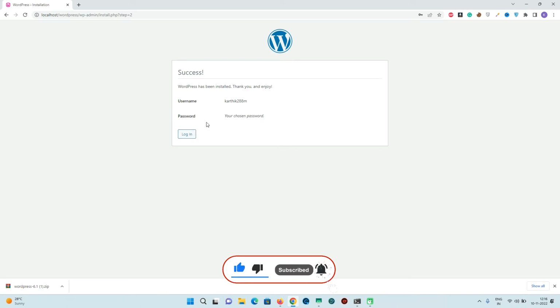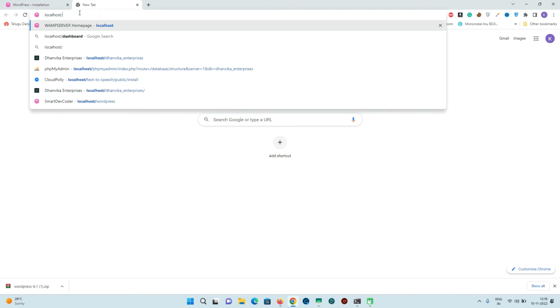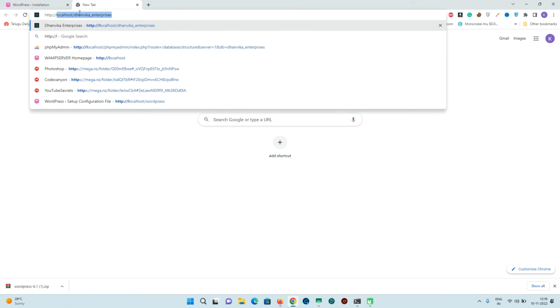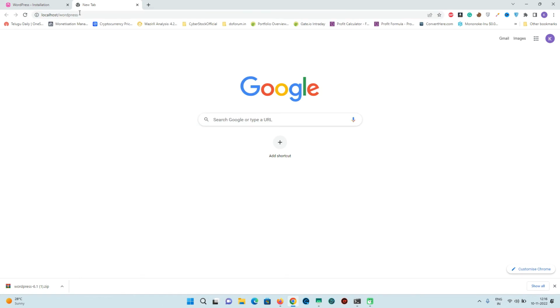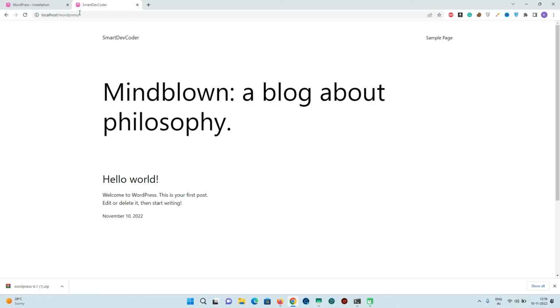Before going to log into the admin panel, we will see whether it is installed or not. So we will again open localhost slash, but beforehand don't forget to add http://localhost/wordpress and press enter. Now we should see our live website, live in the sense in our local server, that is the WAMP server. You can see that the tab has the name which we have given, smart dev coder. Now we can see the demo website is created.